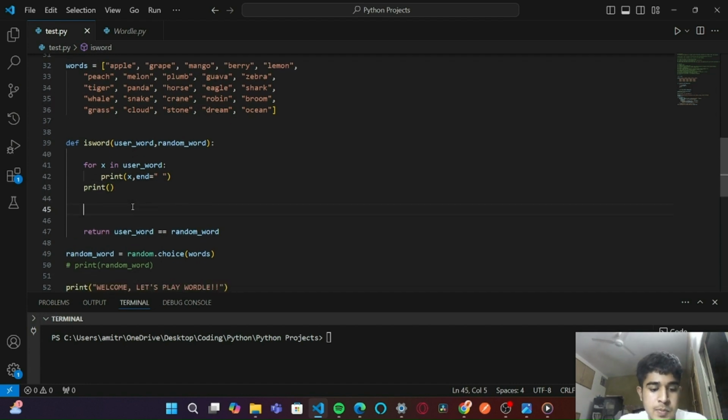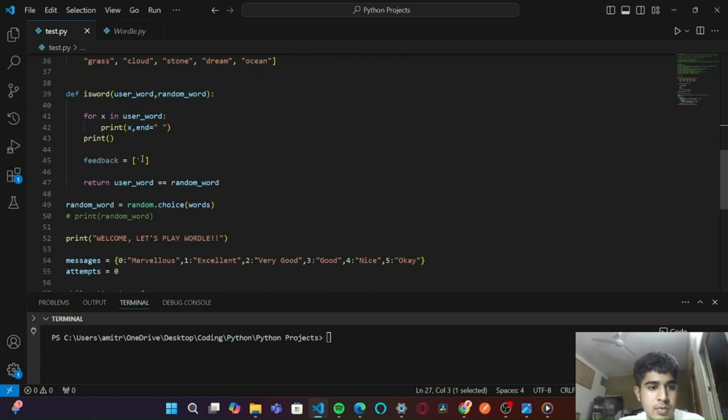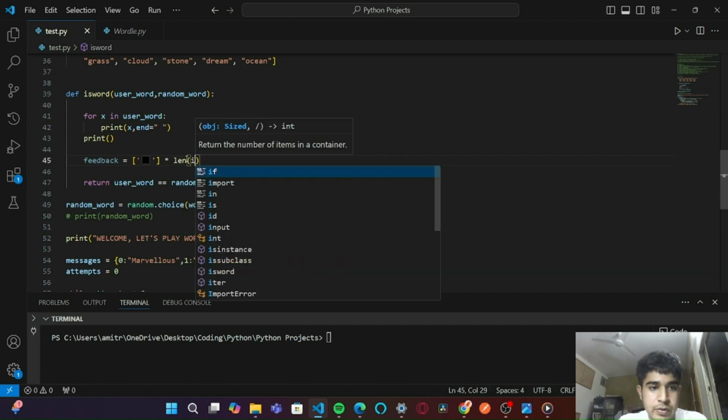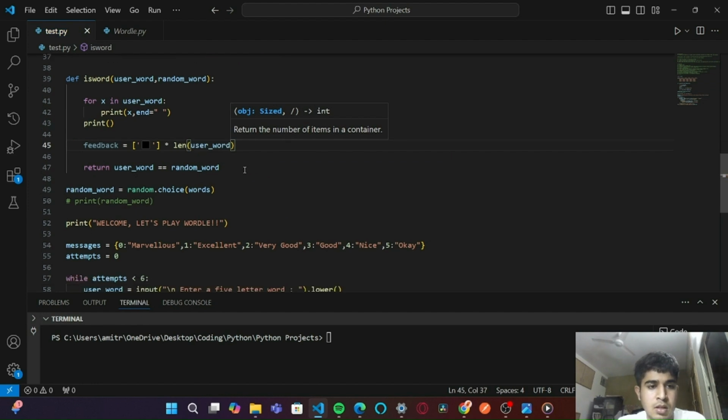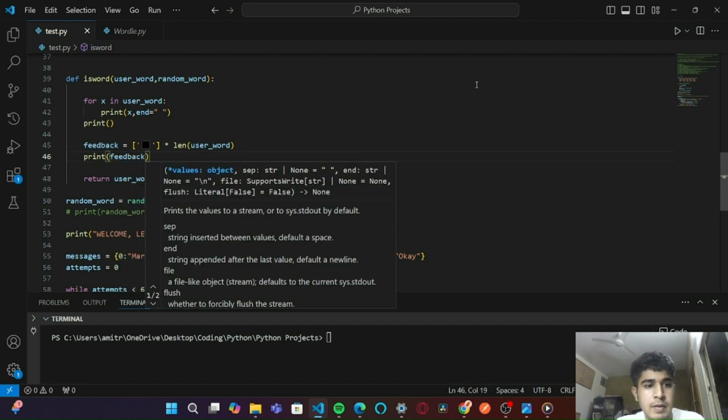The next step would be I would initialize a variable called feedback, and this would be a list of the black color code, Control C, Control V, and I'll multiply it with the length of user word. Okay, let's see what has happened to feedback. I will print feedback and just print feedback.